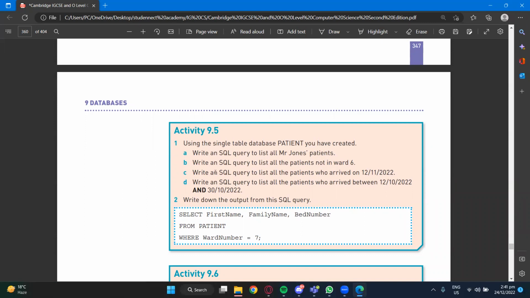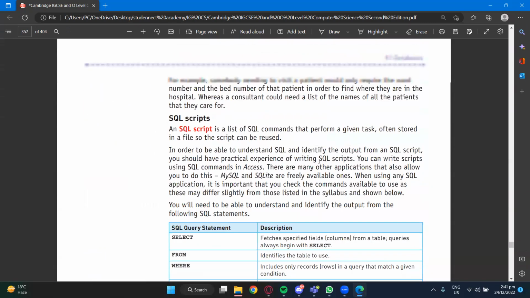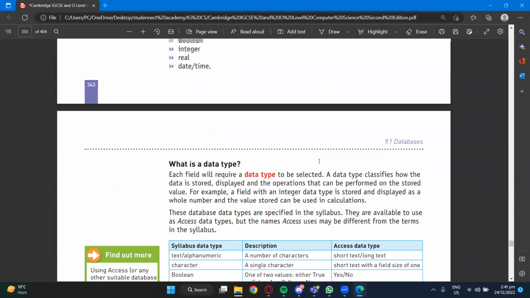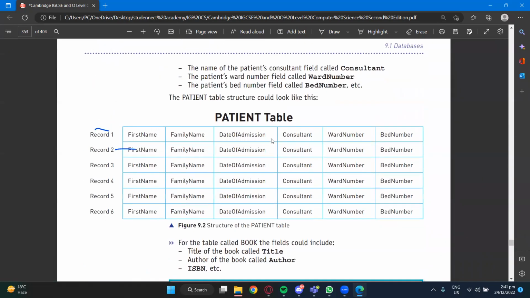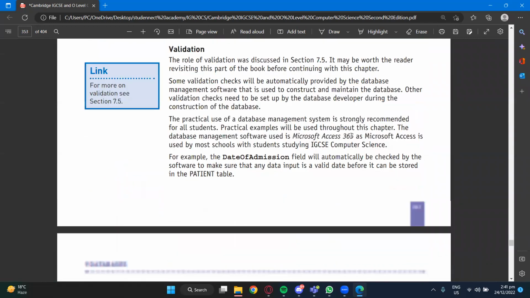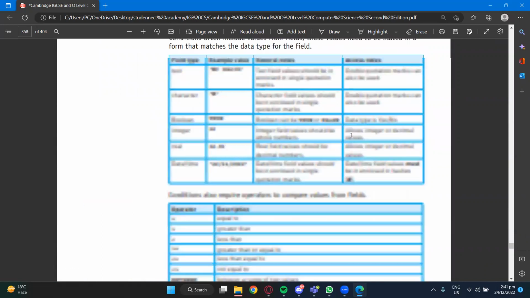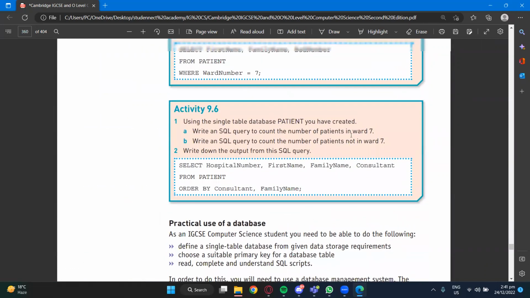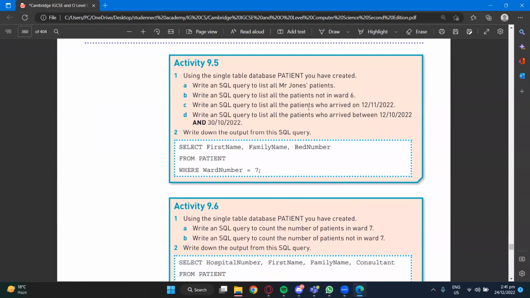Okay. Similarly, write an SQL query to list all the patients not in Ward 6. So everyone other than those that are in Ward 6. Here we would do select asterisk from patient where, what was the column name that they used for this? Here, yeah, ward number. This is the column name, or the field name, that they're using. So here, where the ward number is not equal to 6, semicolon.